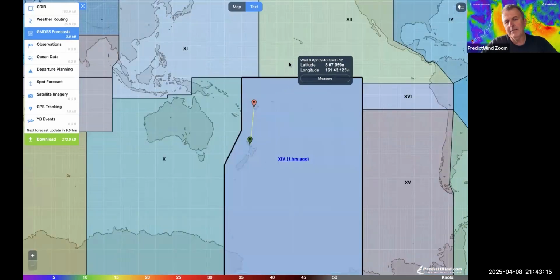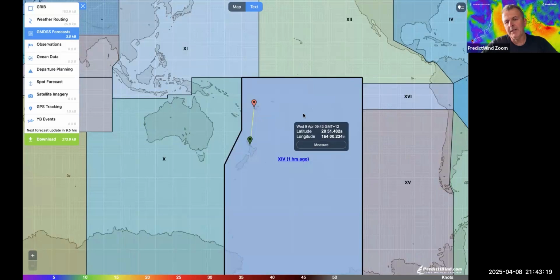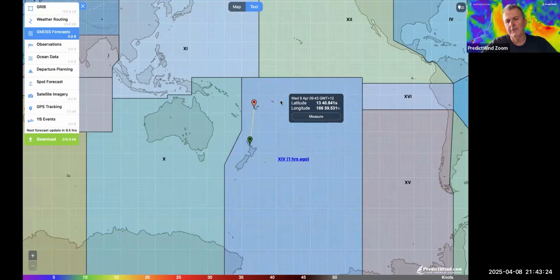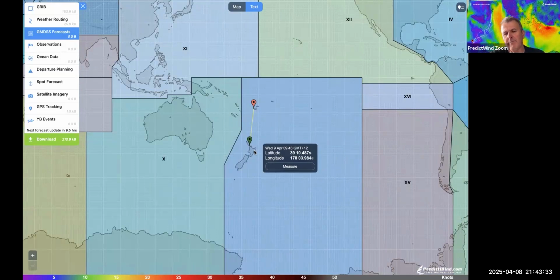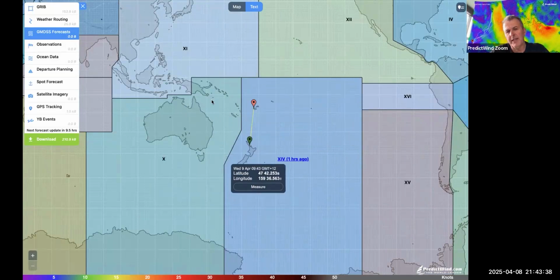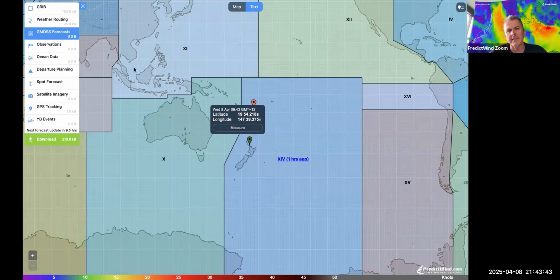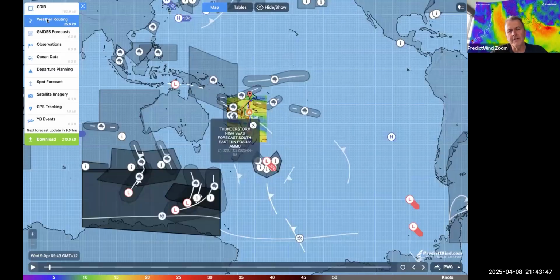You can see here when I hit GMDSS that this is the full text base, but you can see what met area. You can see the world's broken up into these met areas. So basically, for this region here, Fiji Met Office and New Zealand Met Office are responsible for this massive area. And over here, there's a line, and the Australians will be looking after this area here. So that's important, right? Now let's go back to the weather routing.